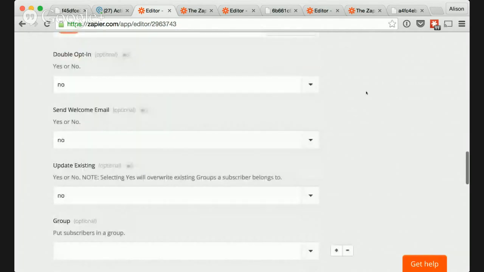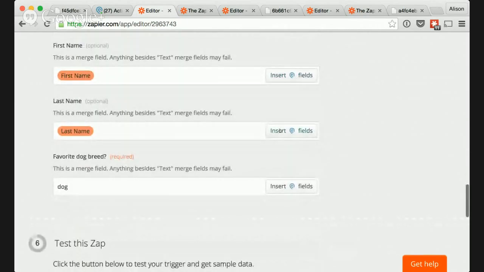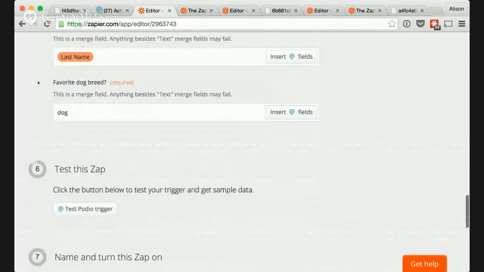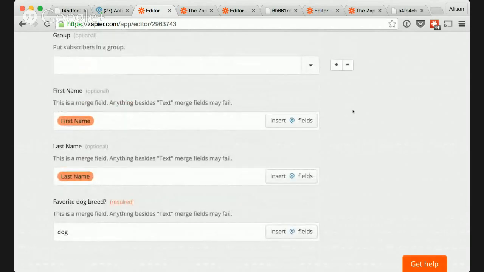So basically you're wanting to match up that information again from Podio to Mailchimp. You've got a couple of other options here you can work with. You can even put in first name and last name. We've got this funny field here in our Mailchimp form that's required. It's our little test form for fun. But you want to just make sure that you do any of these fields that you feel like you need in Mailchimp.